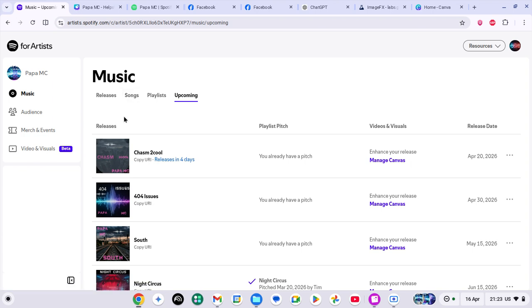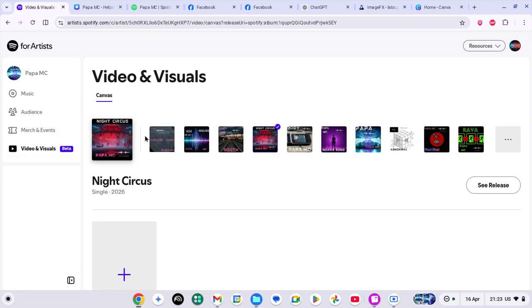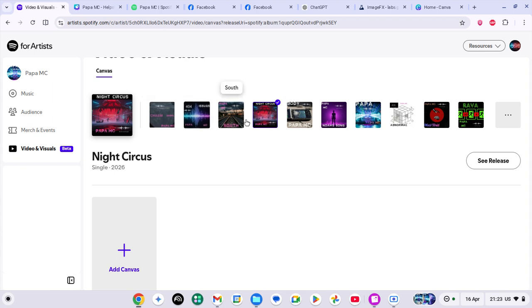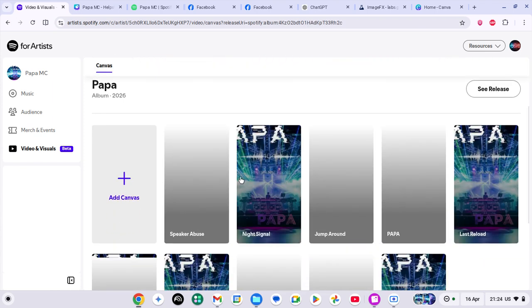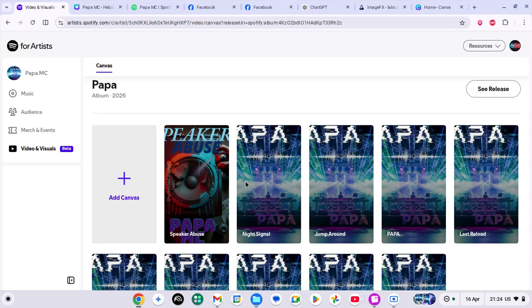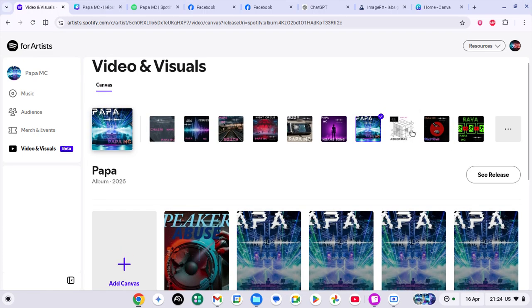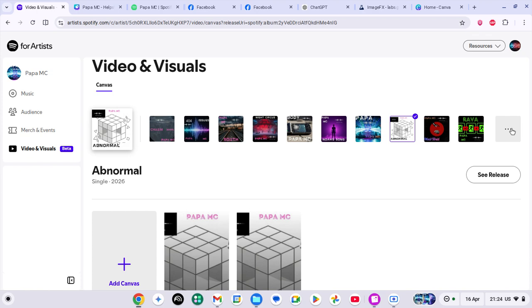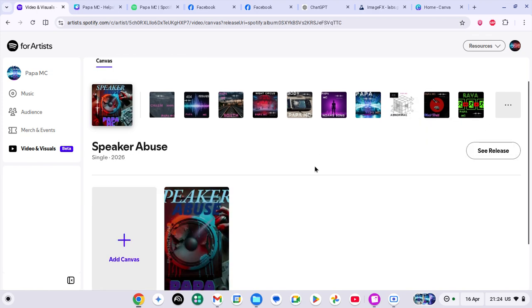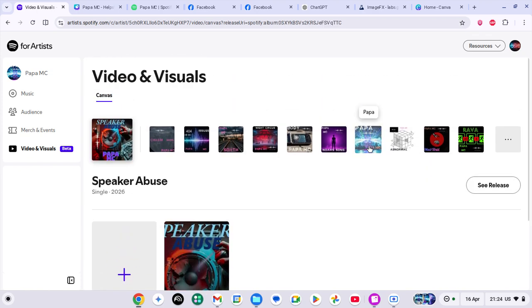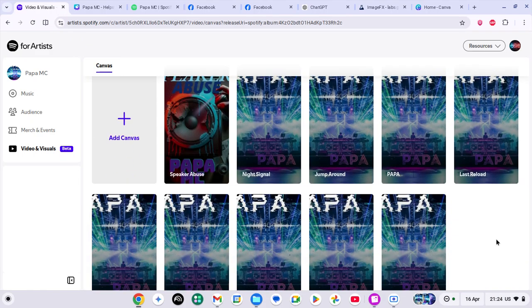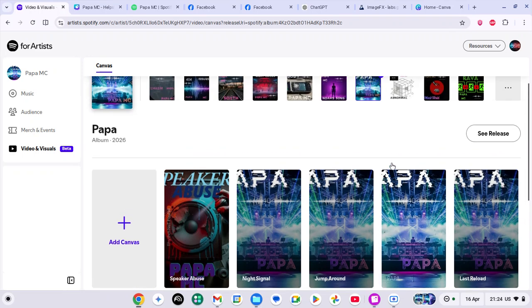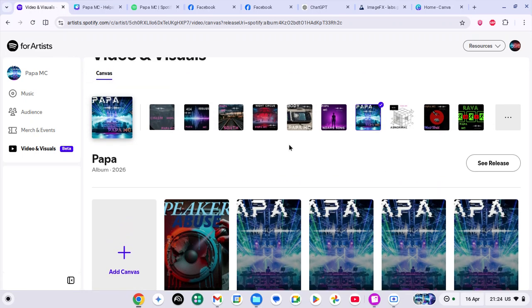And last but not least, adding your canvas. Now, a canvas, for example, I'll use the album. All songs don't have to have the same one. This has this one because when it was a single, we added the canvas in as a single, but you can also change it to anything, like the album cover or a little short video that relates to it.